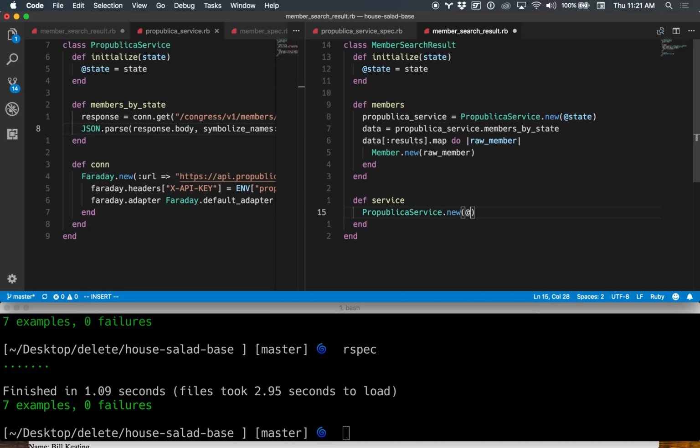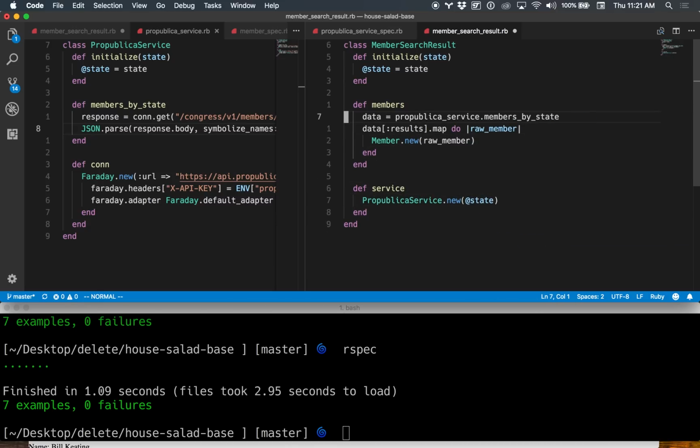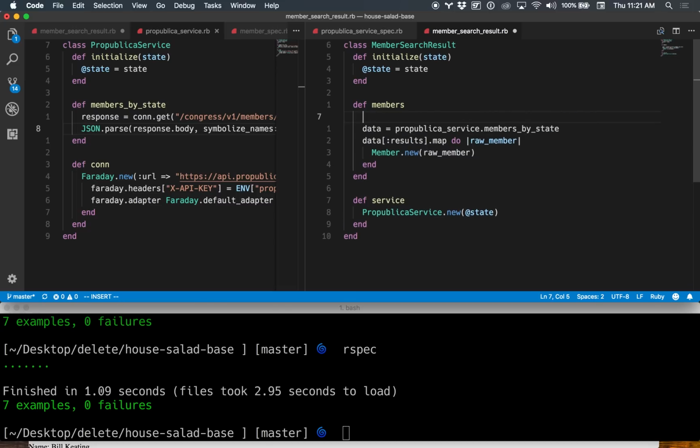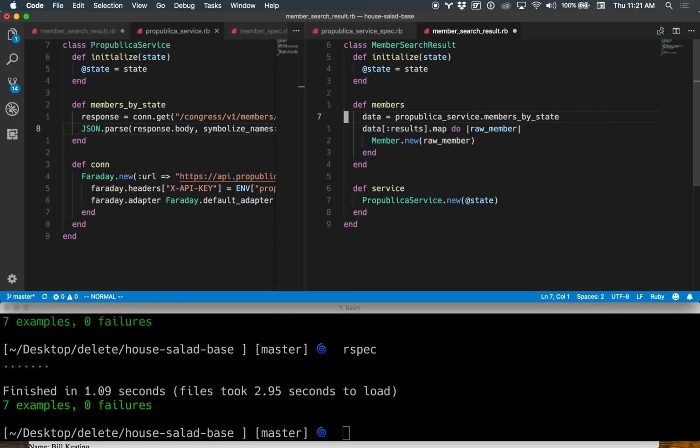No, it won't let you. It's like, no, you're not going to do that. ProPublica service dot new state. And then we would change the... Oh, well, we could just, down here on the next line down, instead of saying ProPublica service, we could just say service. Yeah.